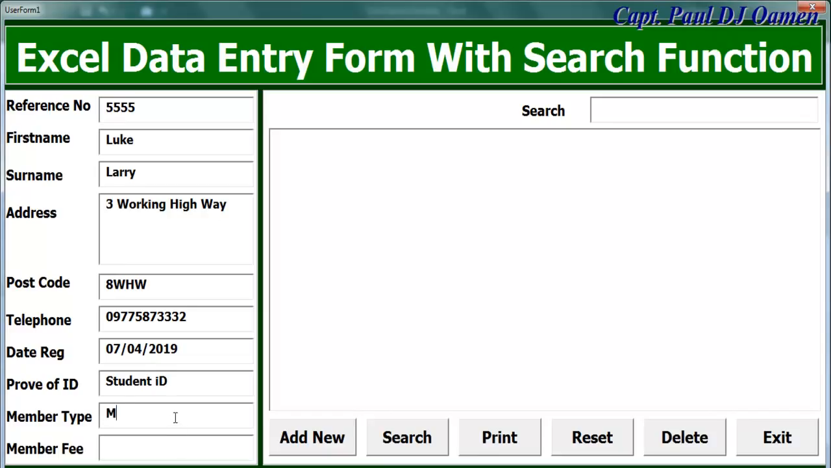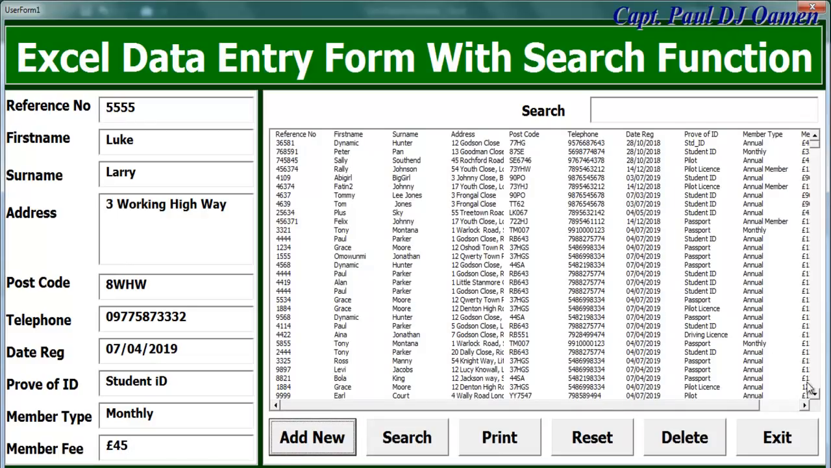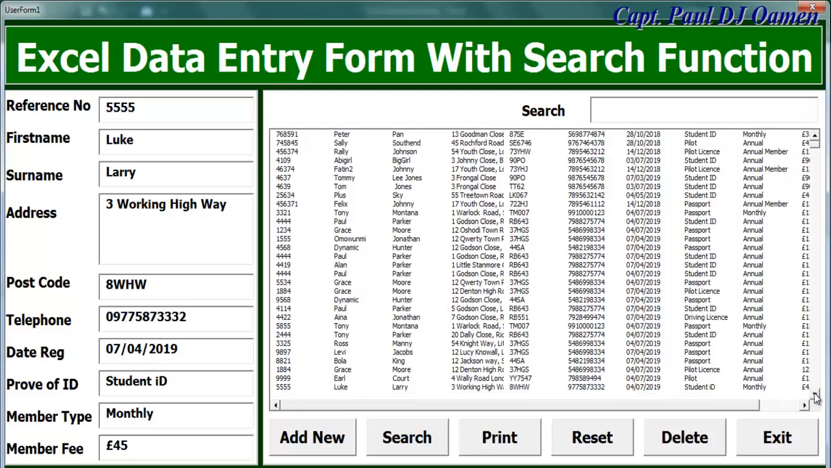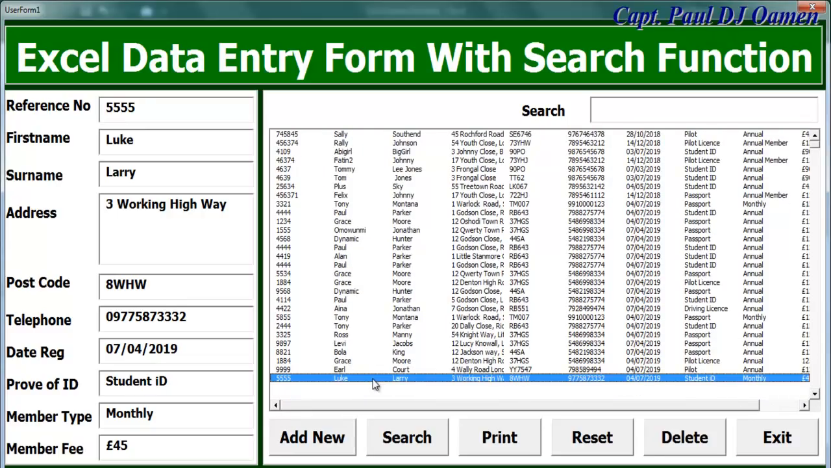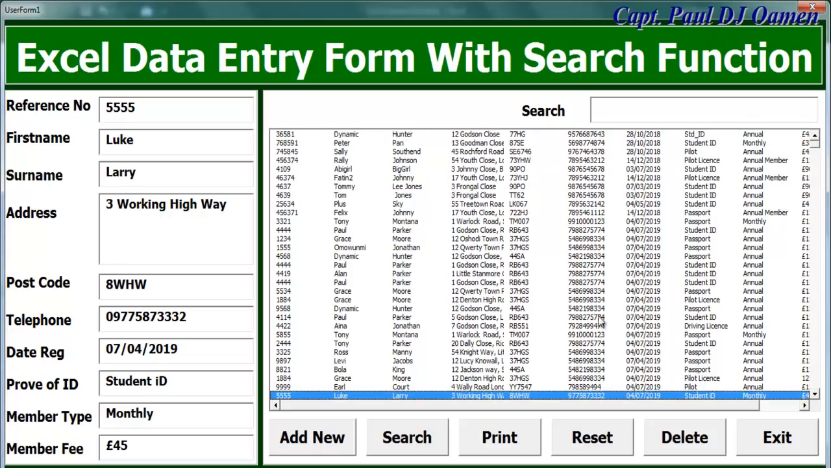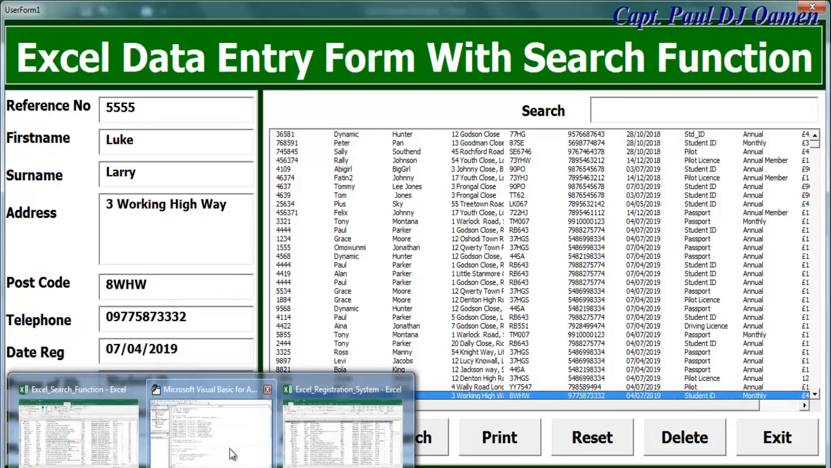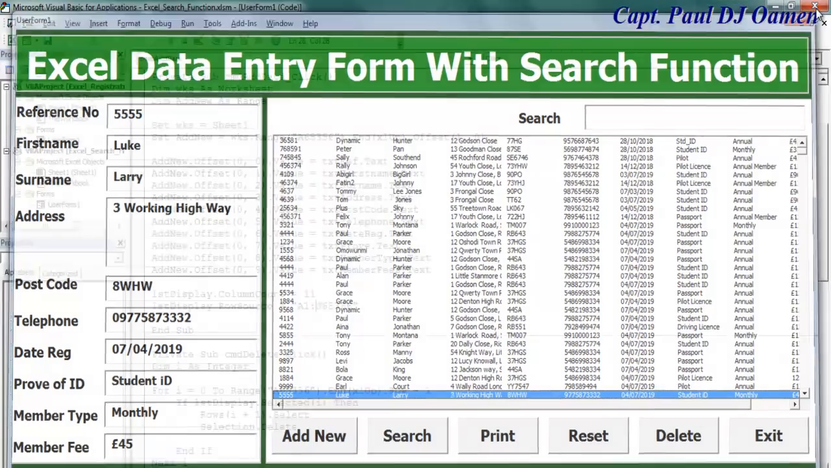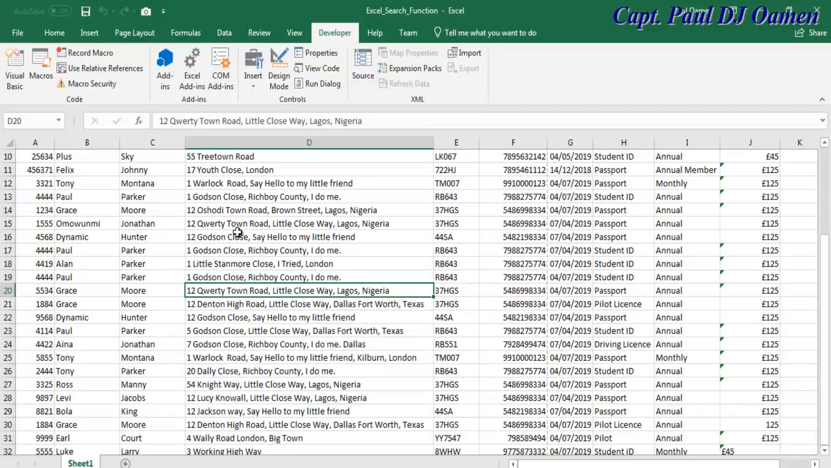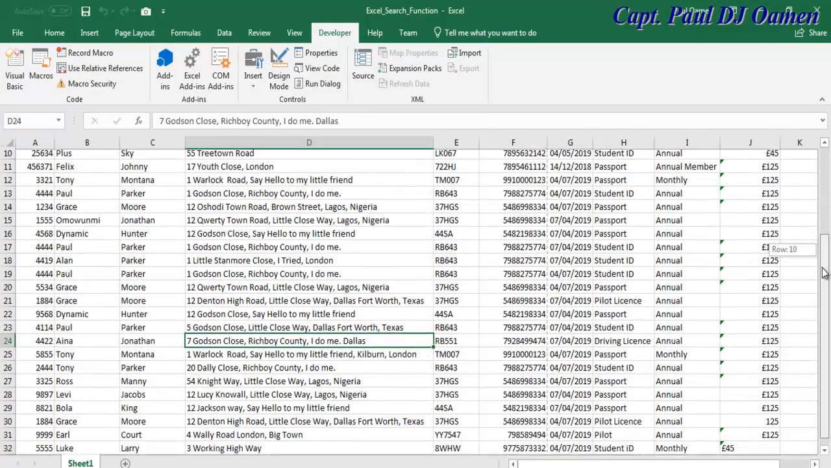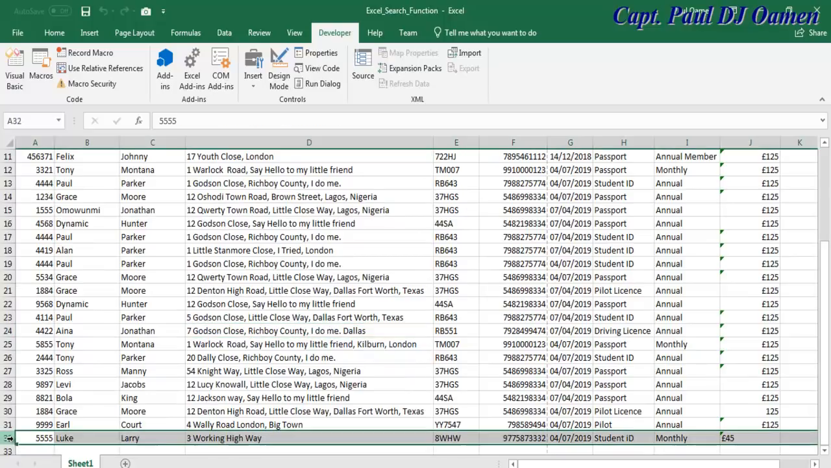Let's say monthly, and fee for that, let's go for 45. All we need to do is click on that. You see that all of those data are in place now, and let's look for Larry's details. That's Larry's details there. Okay, so that is fine. All of those data include the data that I have on my spreadsheet right here. Let's end that. This data. Okay, Larry's details should be here somewhere. That's it. Right, minimize that.